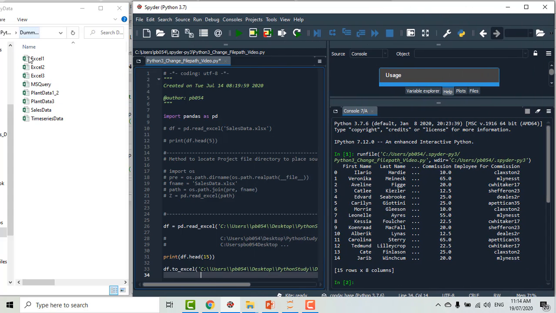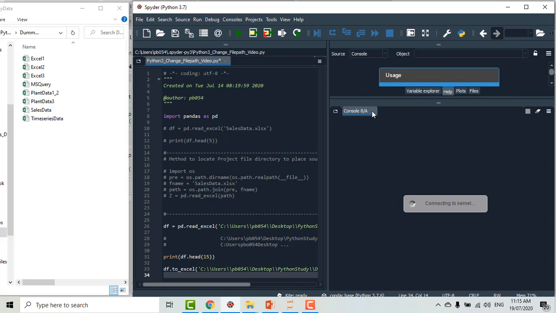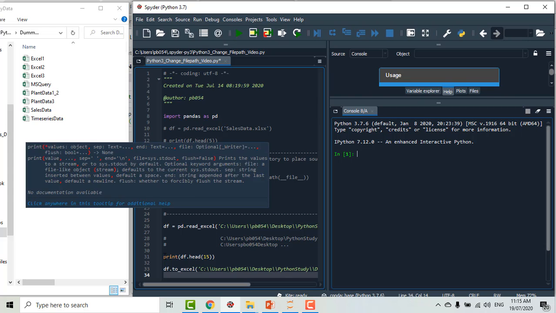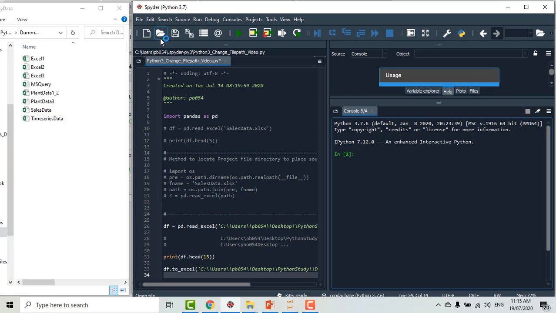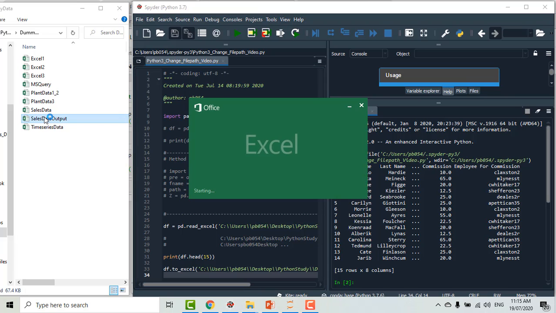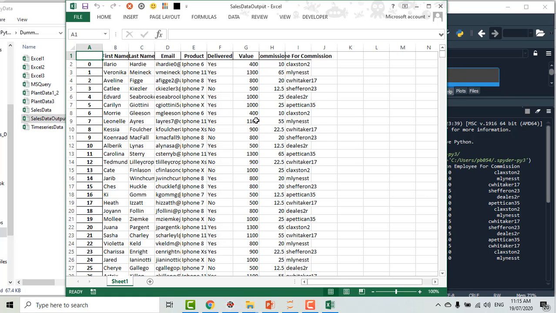And here's my dummy folder. So what I'm going to do, read that. It's going to print 15 rows again, but it will output the entire file to this location. So once again, I'll remove that. You don't need to print the 15 rows if you don't want to. This is really just about exporting the data to the location. So we will play this, and we now have sales data output. If we open that, there's our file.